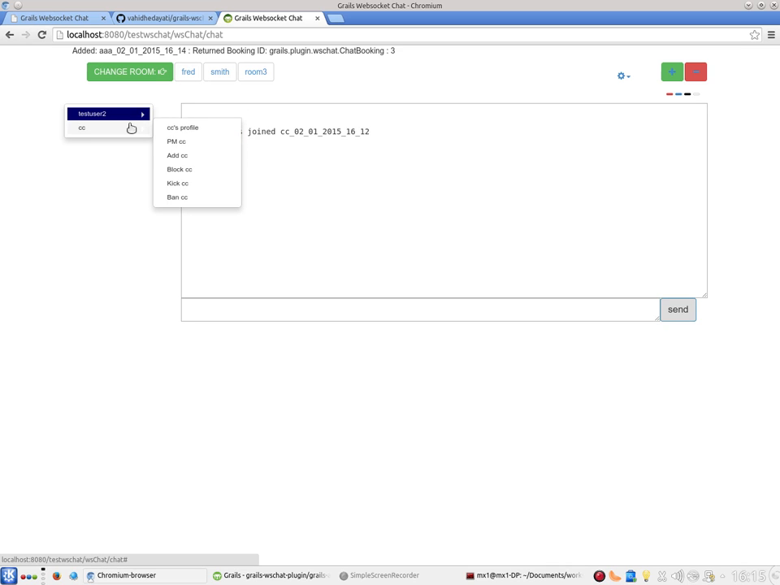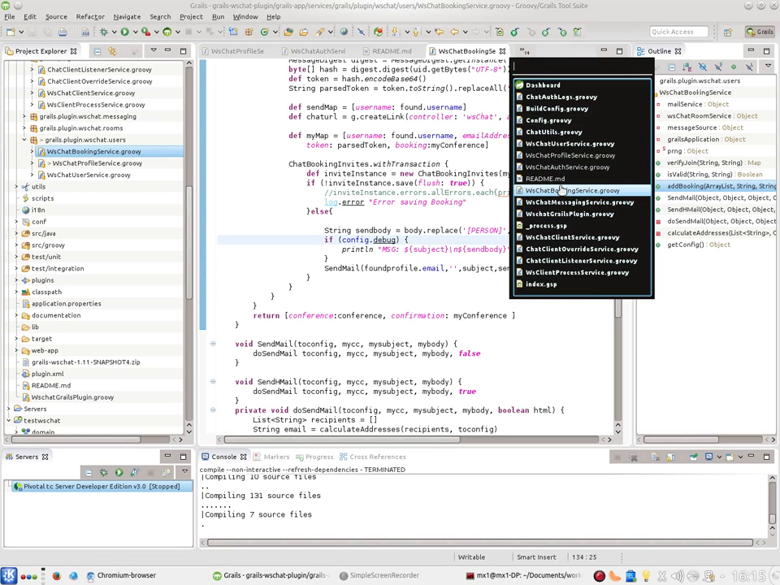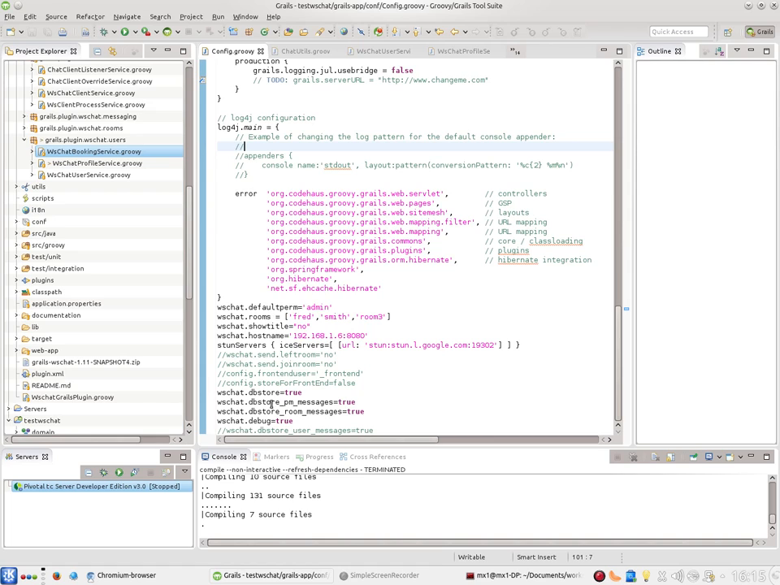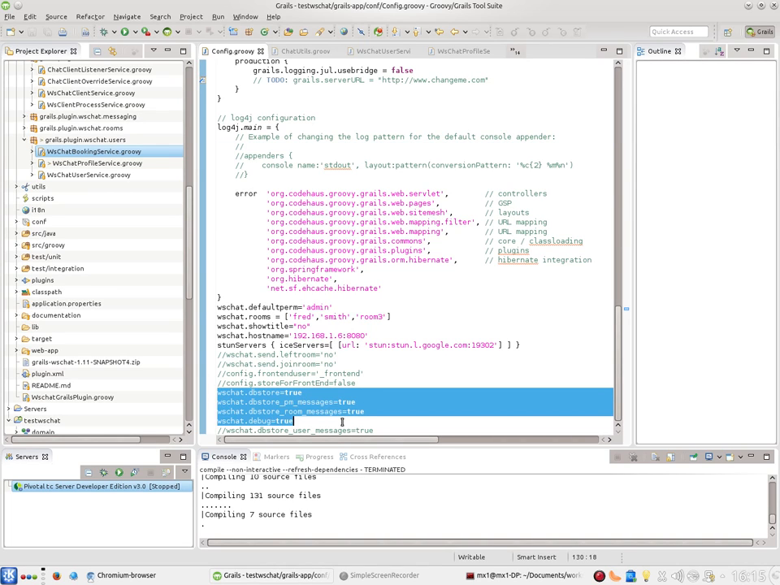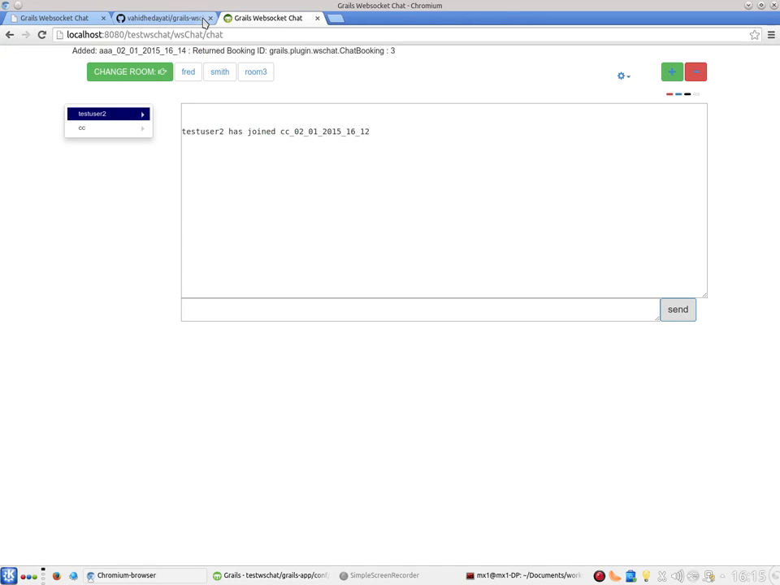There's another feature I just forgot to tell you about, which is in the config.groovy. So there's been a lot of changes in the database. You can enable these features, and if you enable DB store and PM and room, and you can do user messages, which is everything that goes to the user, but really you probably want PM and room, and that will capture everything that the user's doing.